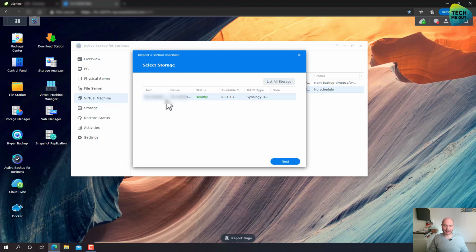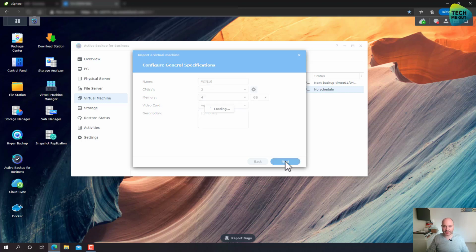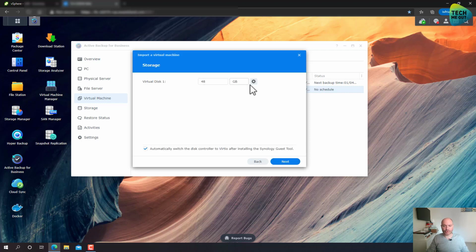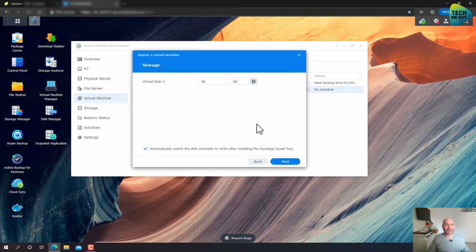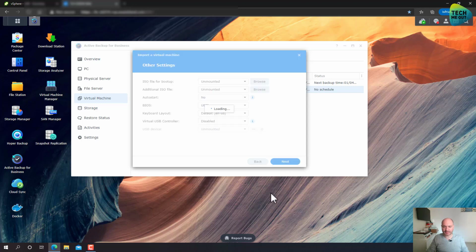I'm selecting the storage that the VMM actually needs to have access to. Click on next. Virtual machine name, that's fine. Same CPU, same amount of memory. VGA card, that's fine. Virtual disk, for now, let's not touch anything. It's an instant restore. Let's just roll with it and click on next. Same network, that's fine.